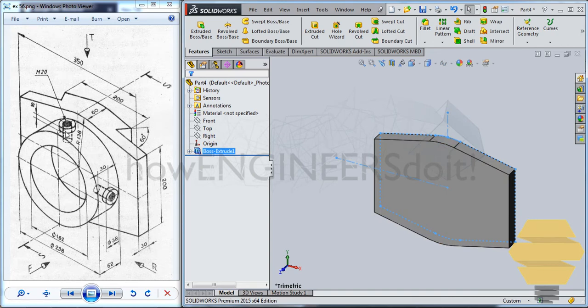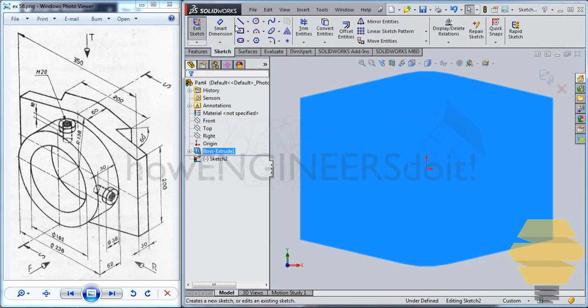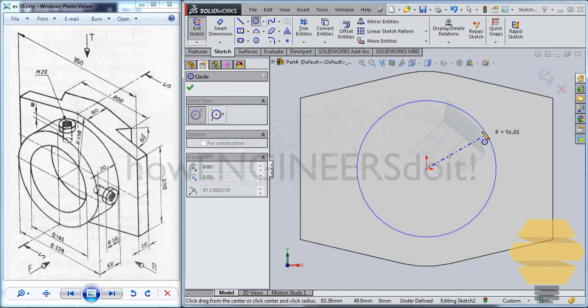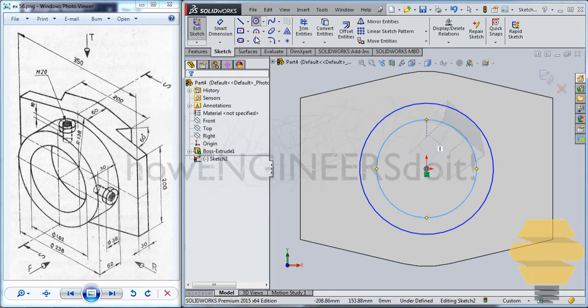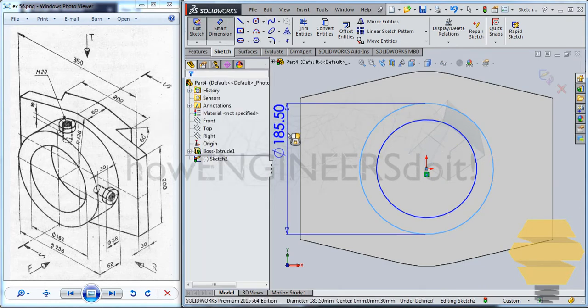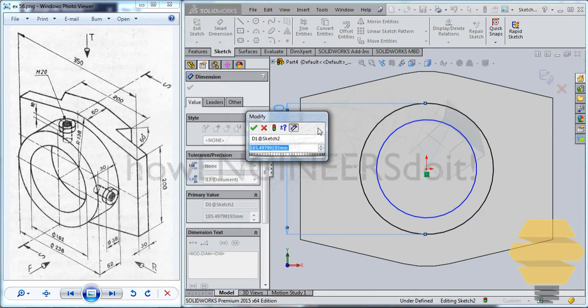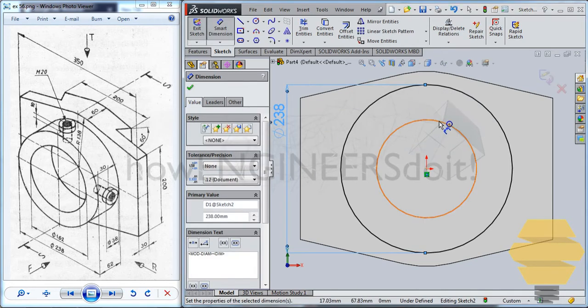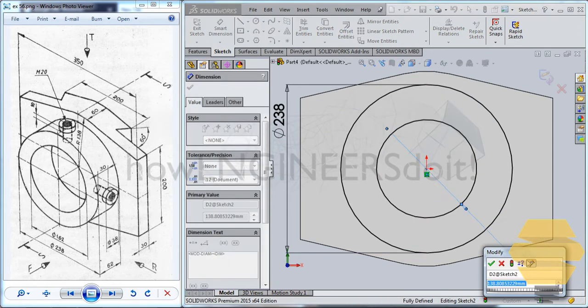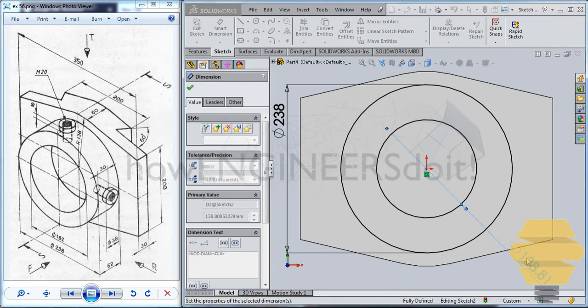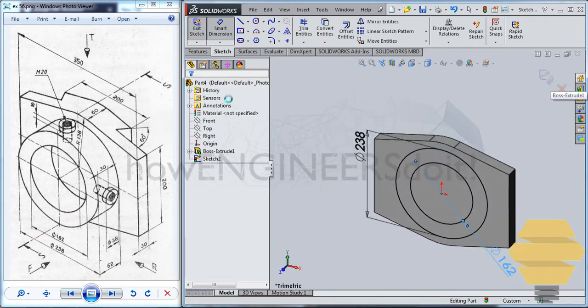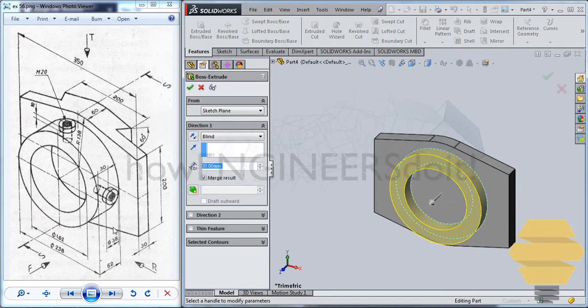Now we have that done, right? Now we need to do 2 concentric circles. So let's go ahead and create 2 concentric circles, and then dimension them. The larger circle is of diameter 238, and the smaller circle is 162. You can exit the sketch now, and then you can go for features, extrude boss and base, and give the boss as 62, tick mark.